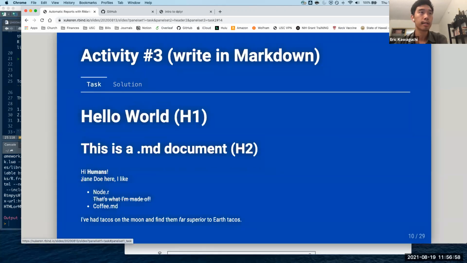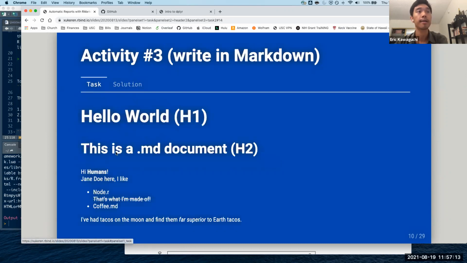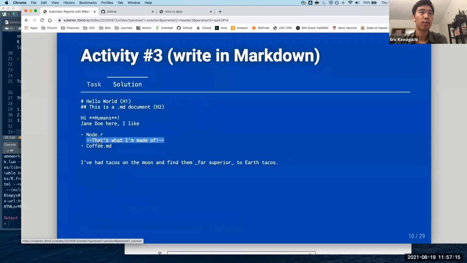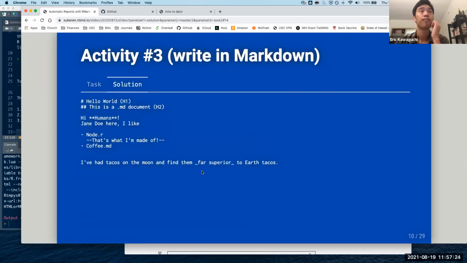The text here is quite standard, so nothing changes here, but note that we have a list as well as strikethrough text. So here's how we create the list, and here's how we create that strikethrough text on the bottom of the first listed item. And then of course we have more text over here, and then the words "far superior" are italicized, and that can be done using a single underscore. And so that's how you can get that text done.